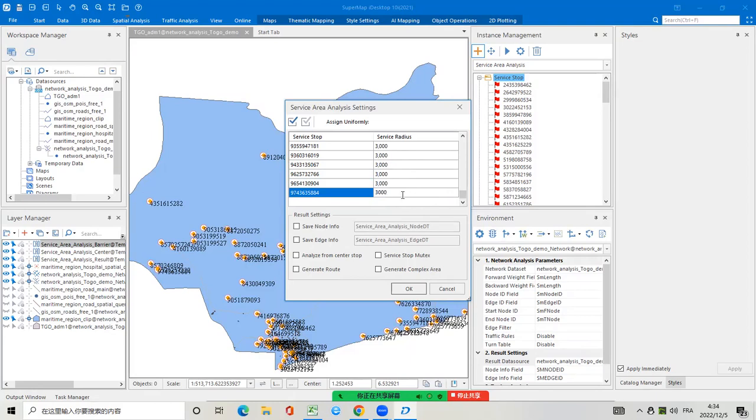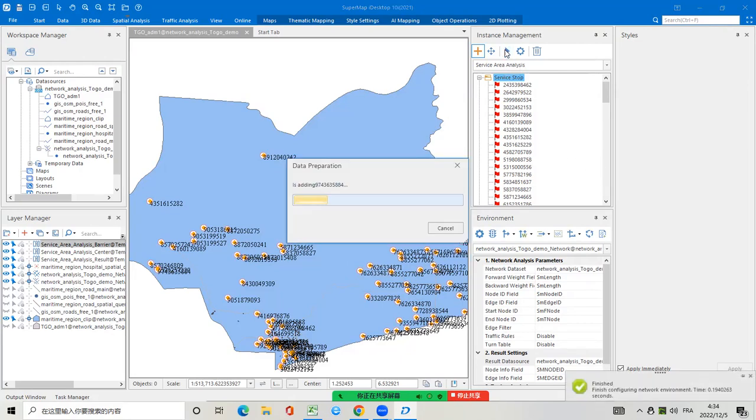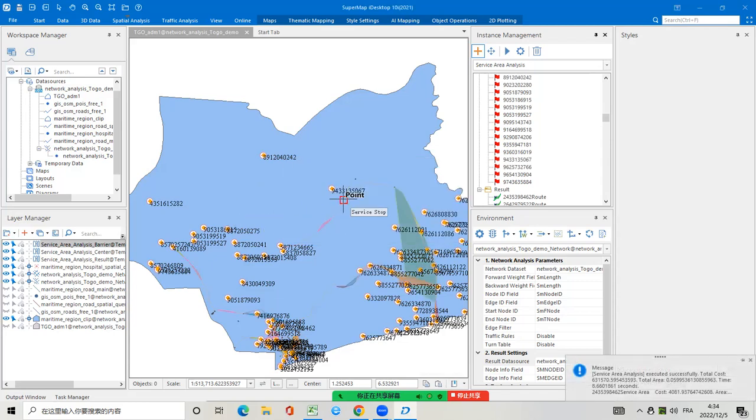So in the last one, now we can analyze from center and stop, analyze service stop meters, analyze generate routes, and generate complex area. So after that, we can click on OK, and we can run the analysis. Okay, so the system will generate the radius around 3000. So this is the result.